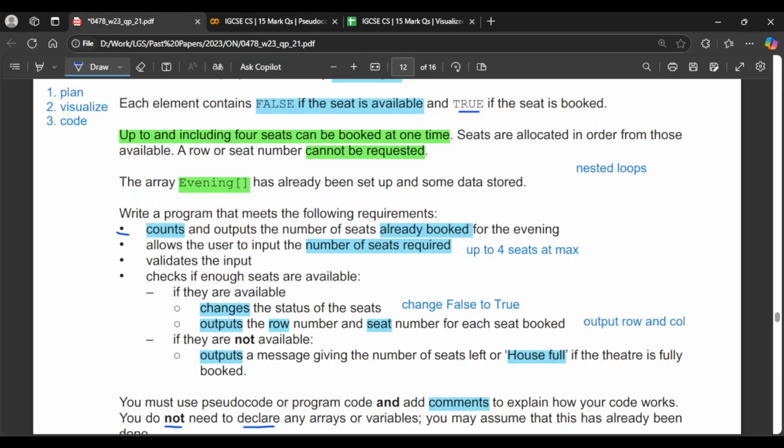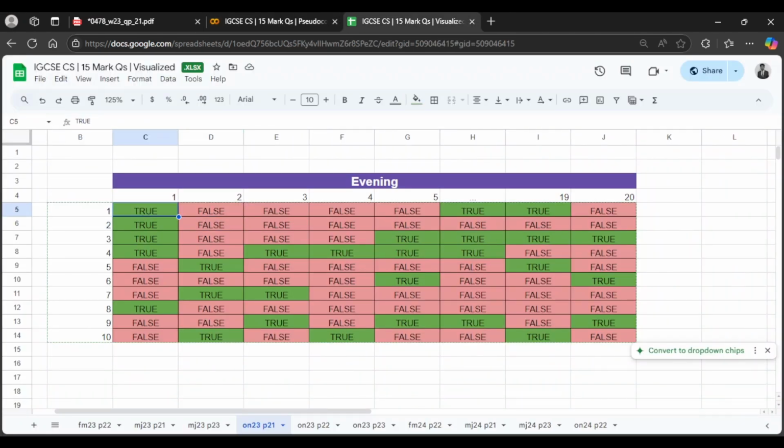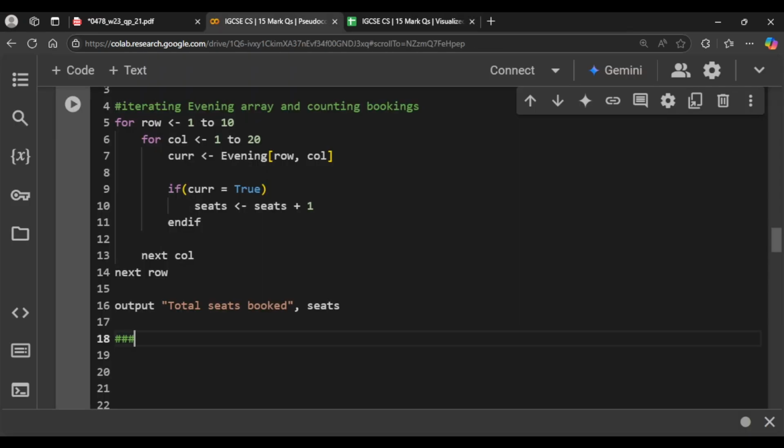Okay, and we also need to output. So there are always marks allocated for outputs as well. If you don't output this, you will not get the complete marks for this task. This would be output total seats booked comma seats, and this will get you the total count. In our case, it would be 28. Okay, so we're done with the first part.